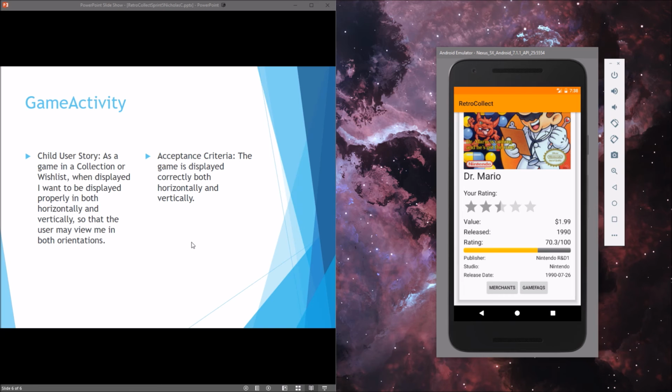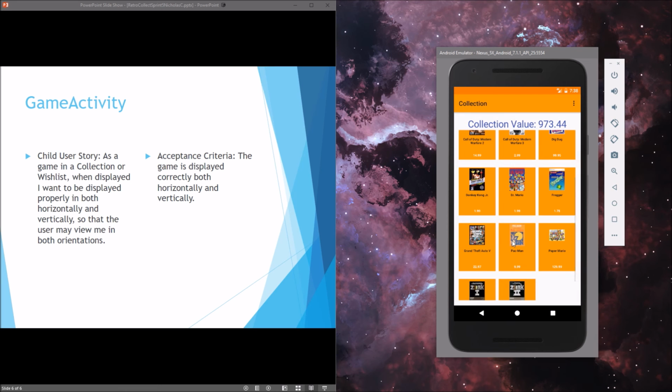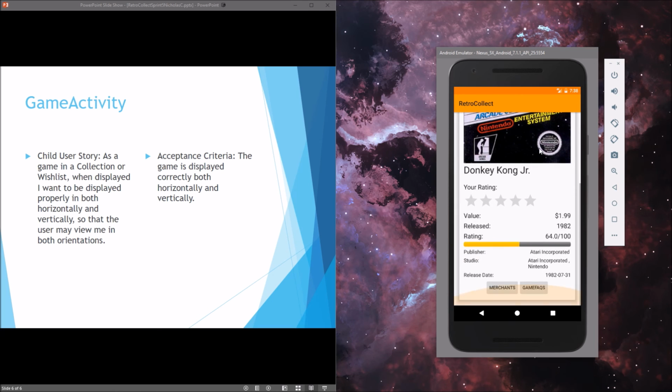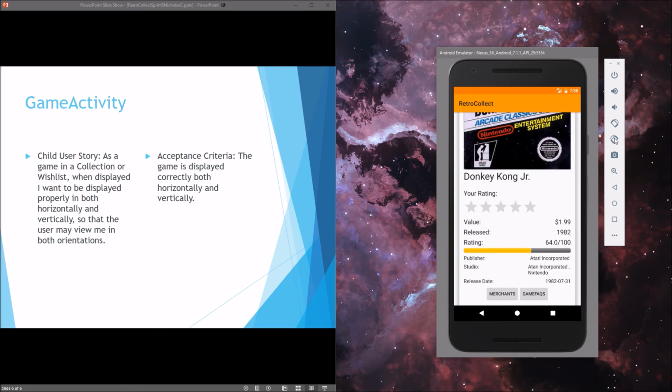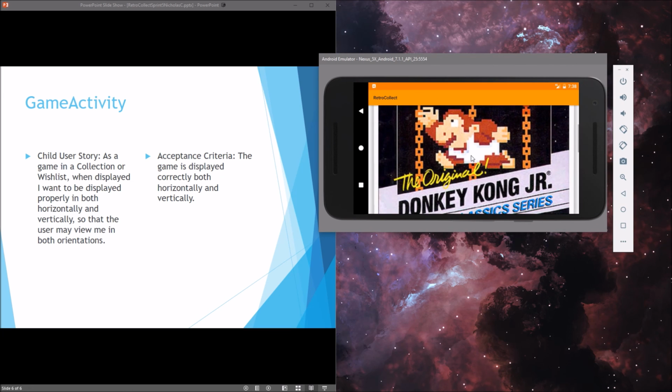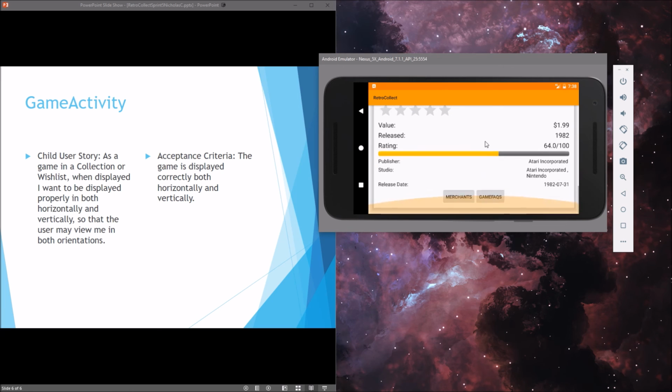Next child user story. As a game in a collection or wish list, when displayed, I want to be displayed properly both horizontally and vertically so that the user may view me in both orientations. Acceptance criteria are that the game is displayed correctly both horizontally and vertically. We'll select another game. We'll select Donkey Kong. As you can see, when we change the orientation, the detail view still works and looks nice.